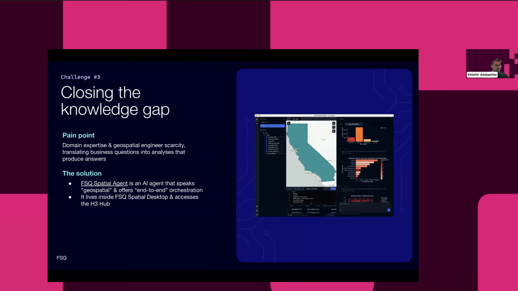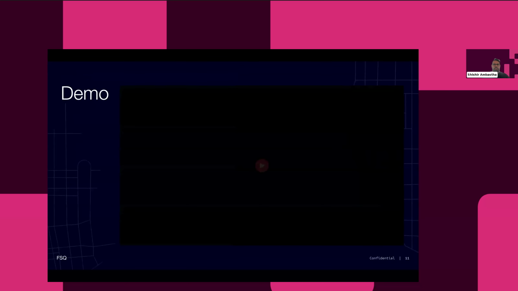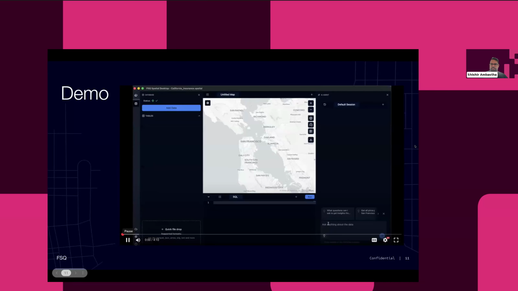All right, at this point, I'd like to go into a demo and show you how you can use the spatial agent inside of desktop while also accessing the H3 Hub. So this is where we're bringing it all together. All right. Okay, so this is the desktop application.